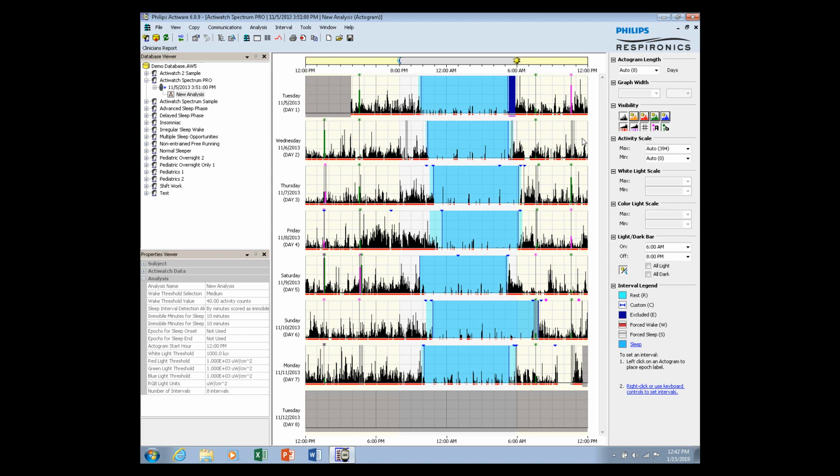To help orient yourself in where you're looking at an Actogram, you can always select the Actogram with a regular left mouse click, and it will give you a legend showing the exact date and time of where you clicked. Doing this throughout the Actogram will give you a rough idea of where you are at.